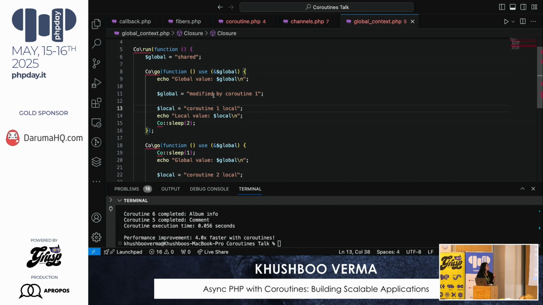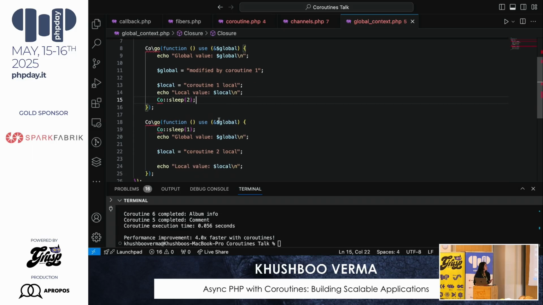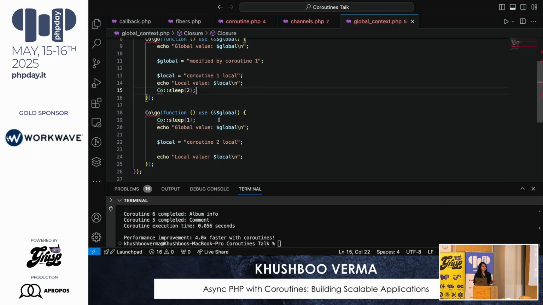And I'm also modifying the value of the global variable here. And after this, I'm actually sleeping. The reason is that I did not want the second operation to run first, so I just want them to happen in a synchronous fashion, just to show you that they are actually accessing the global variable and local variables are separated. So this one also has a local variable, and we are just going to print the value.